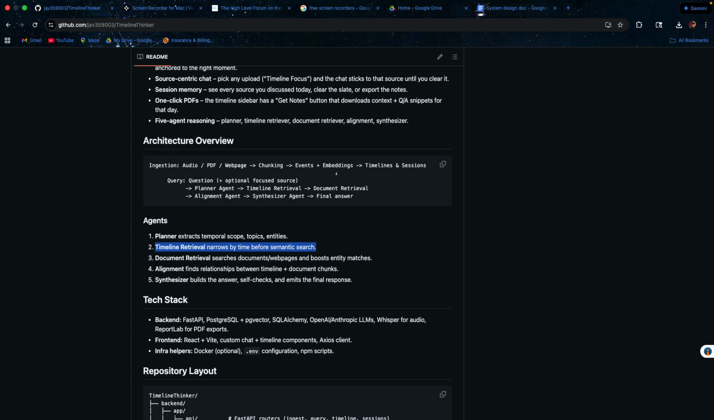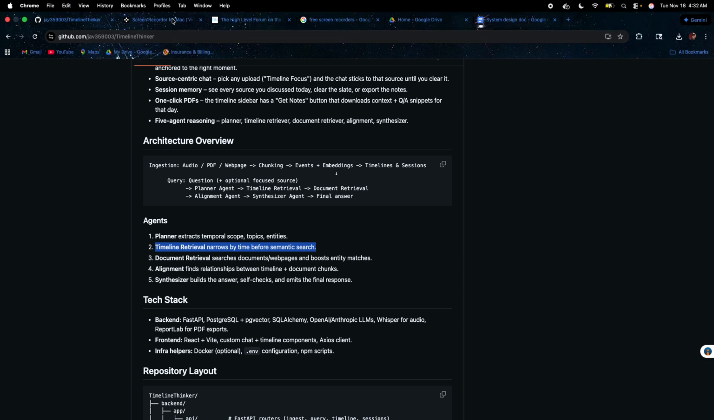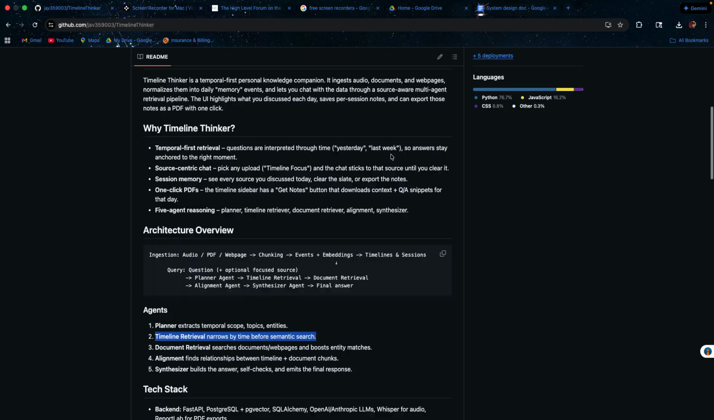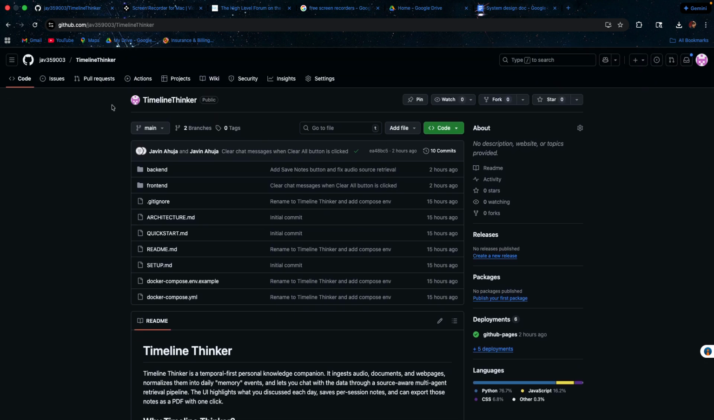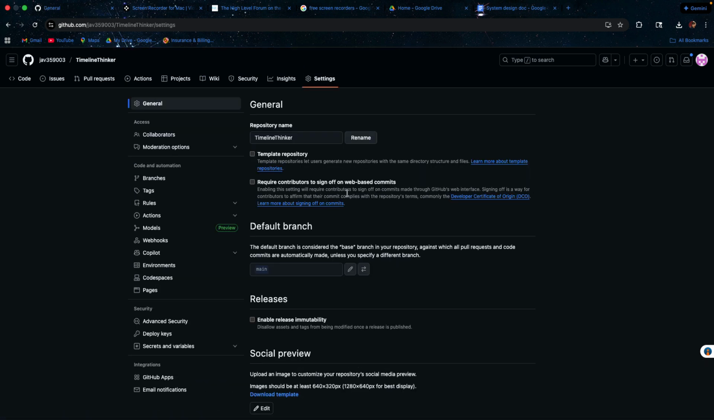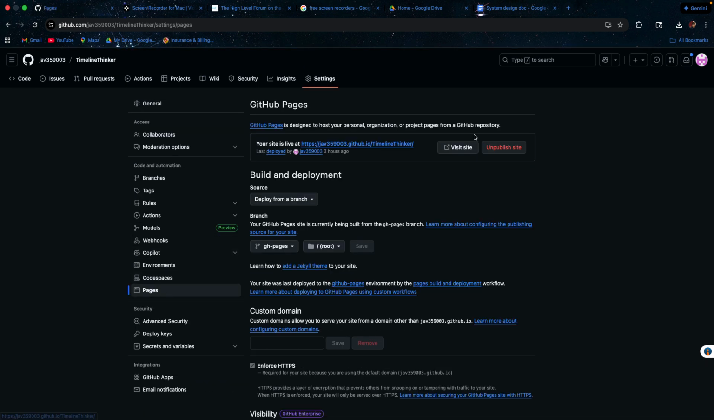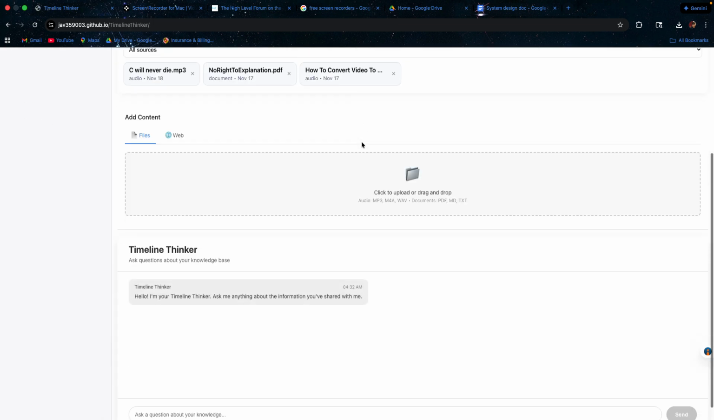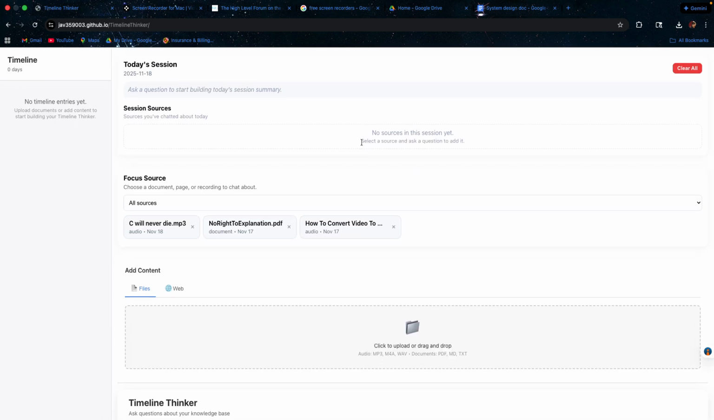Okay, so I think I've been talking for a little bit. It's about high time that I show you guys the application. So I want to go to Settings, and then we'll go to Pages real quick because I'm hosting this off GitHub Pages. Okay, so this is what the application looks like. Quick demo of the application.